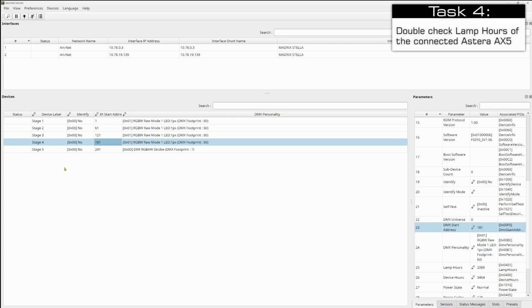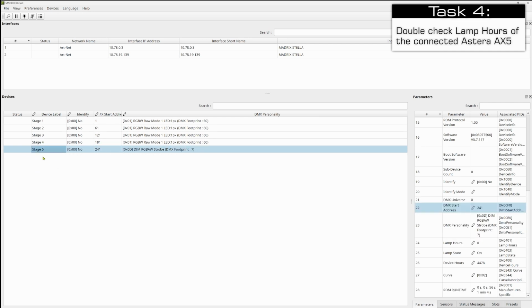As fourth task, we want to double-check the lamp hours of the connected Astera AX5. That's the fixture which is called stage number 5. And now, to check the lamp hours, we need to navigate to the parameters view again. And we need to find the parameter lamp hour. Here we can see the lamp hour was already reset. It's at the moment at the value 0.